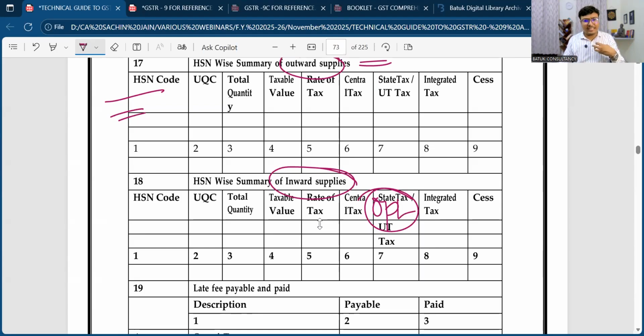So if there is a purchase where your counterparty has not filed, in that case, you can book it as purchase from unregistered person. Okay.